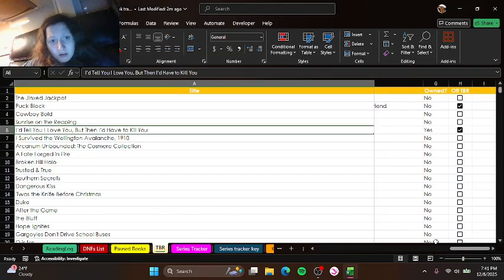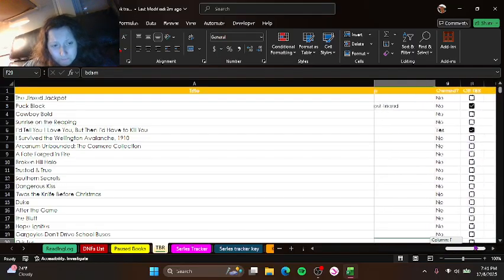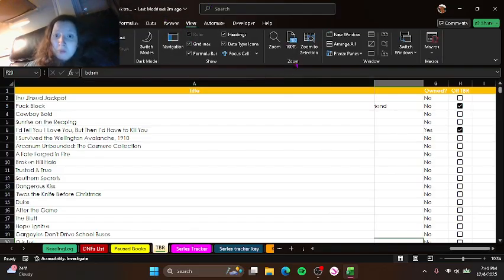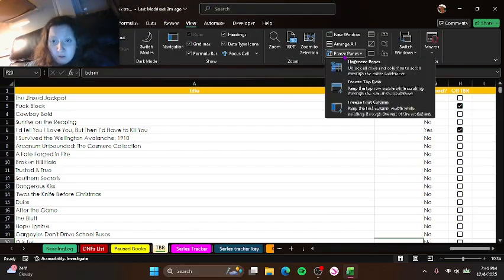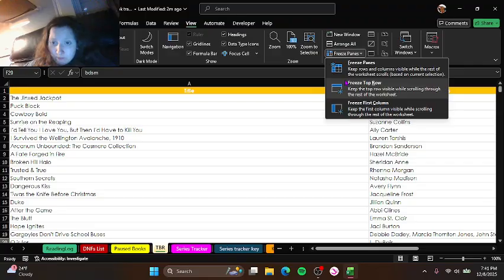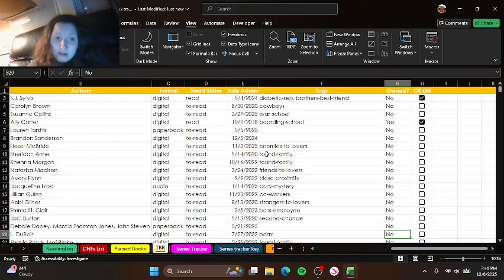Sorry, oh, I have it, so let me go to freeze panes, unfreeze panes, and then freeze row. I forgot I did that for a second. That's not how I want it to be.